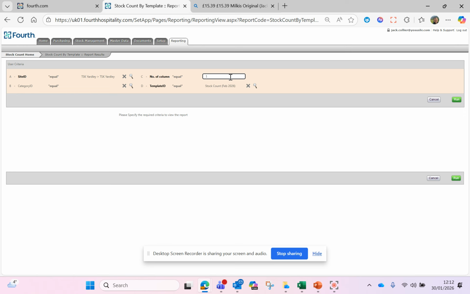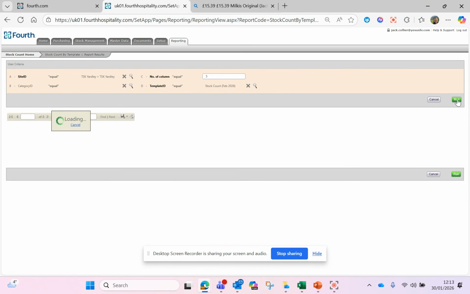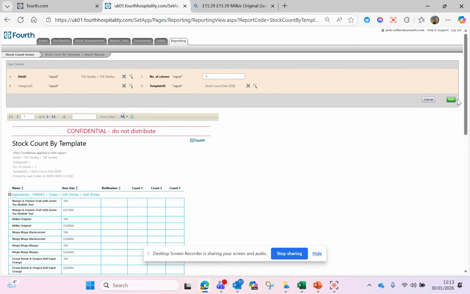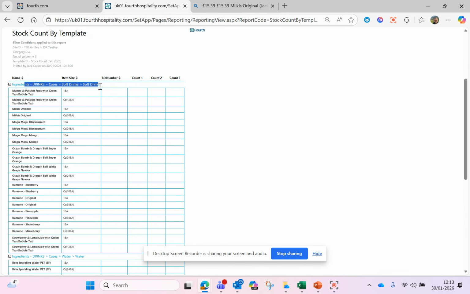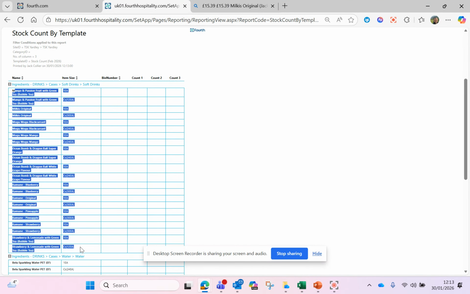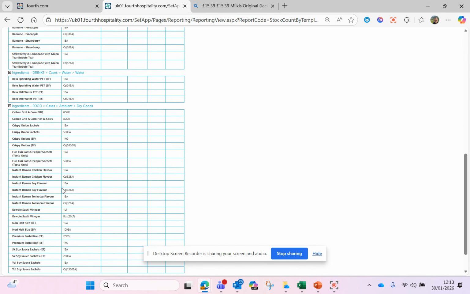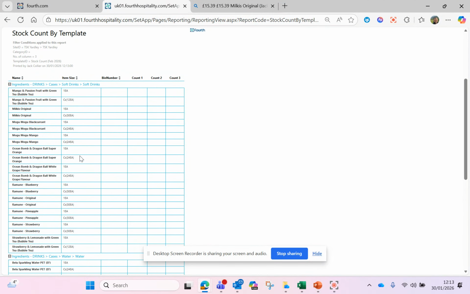And then as I said in the original training, I always advise changing the number of columns from 1 to at least 3 or 4, depending on how many you feel were necessary. And then you press run on that report. That then generates your stock count sheet. Okay, so again, it goes in exactly the same order that you do like your purchasing when you place an order. So it'll have all of your drinks first, then it'll be all of your ambience. So they're all in sections to make counting a little bit easier.